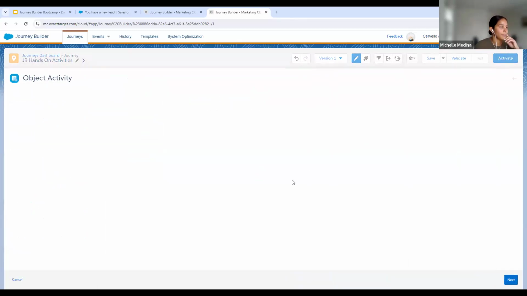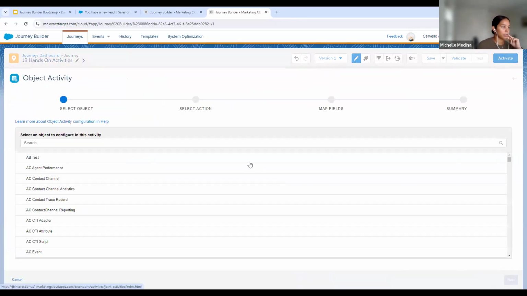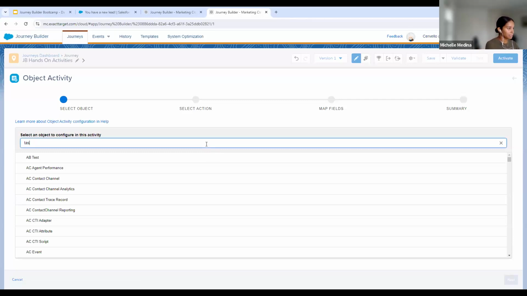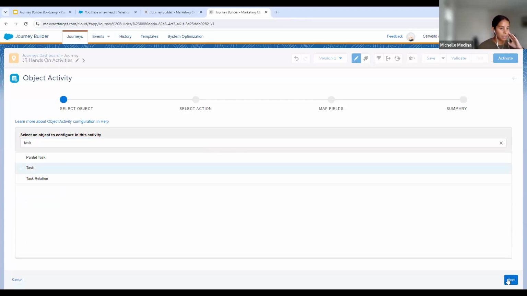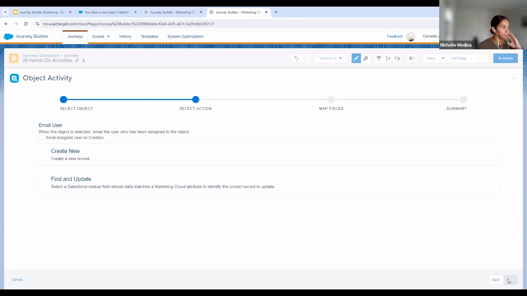If you click into it, you'll get all the configurations. So the first step is to select your object. We want to create a task for our sales lead owner, so we're going to search "task" up here and click enter. Then you'll see your objects. We'll click on task, that's the standard task object, and click next.